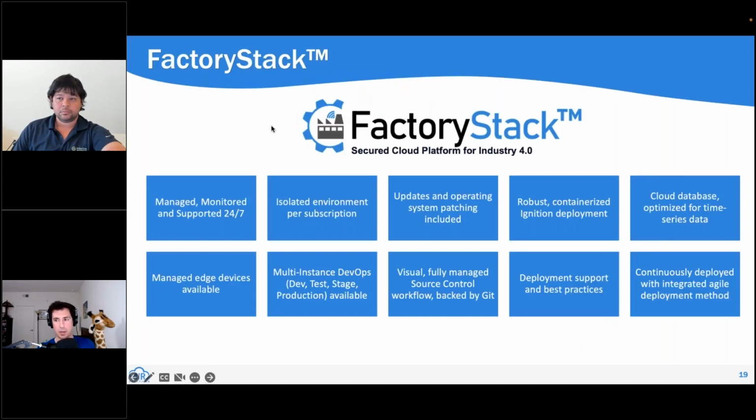Just to highlight, you can again do all of this yourself using Ignition, but if you're looking for help or you're looking for a managed service, PharmaStack takes care of much of this for you out of the box. PharmaStack builds on our FactoryStack platform, which provides all of these capabilities you see here, including monitoring, maintenance, patching, upgrades, Ignition, time series database, that visual Git interface I showed you.